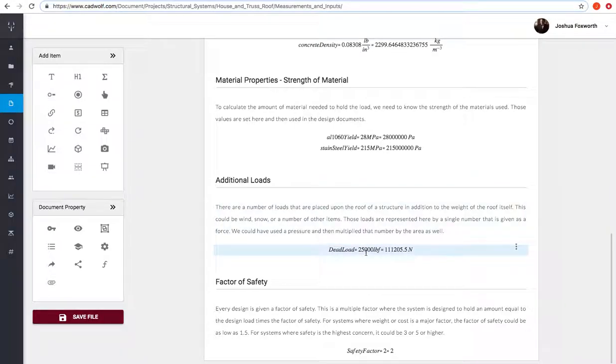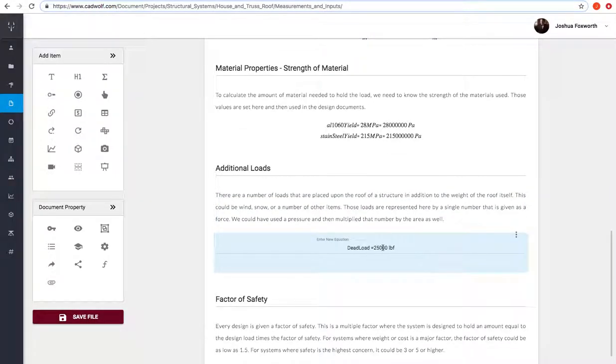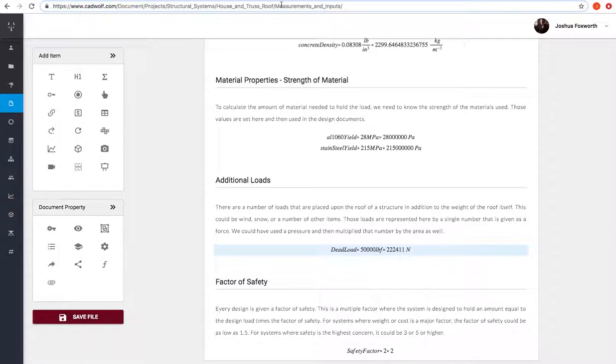But let's say you have all this done and then a parameter changes. Let's say your dead load doubles from 25,000 pounds to 50,000 pounds. So we go into our design document, our measurements and input document, change this, save it, and you're going to notice it starts to take a while for the save to be confirmed, because it's sending these parameters to that Onshape document and then waiting to get a response before it gives you the all okay sign.